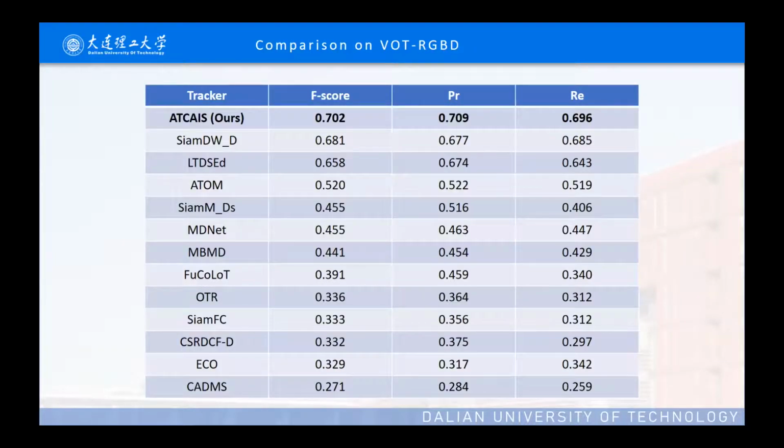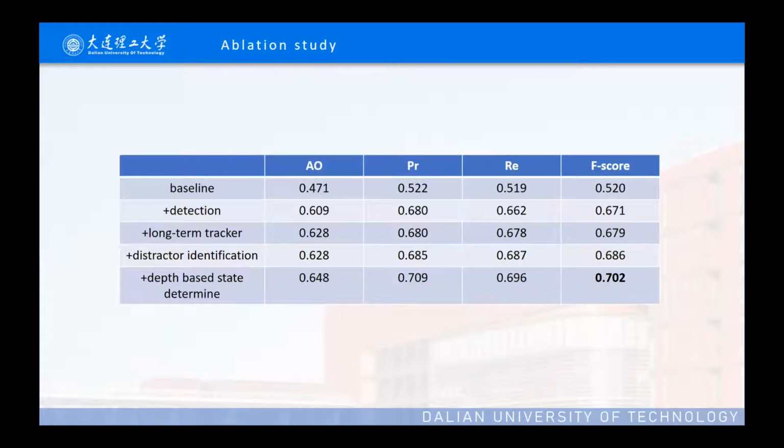So we mainly perform experiments on the VOT RGBD dataset to verify our proposed method and compare with the state-of-the-art methods. Our method performs favorably in terms of all the 3 metrics adopted in the VOT RGBD challenge. Additional ablation study further confirms the effectiveness of our proposed techniques, including the detection-based refinement, the combination of short-term and long-term trackers, the distractor identification schemes, as well as the depth-based state determination.